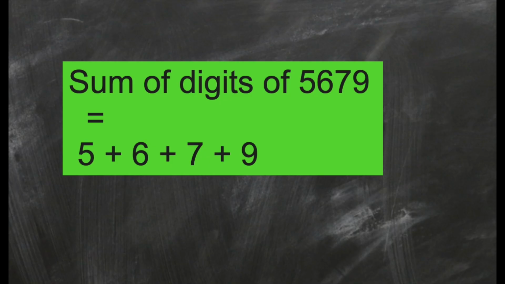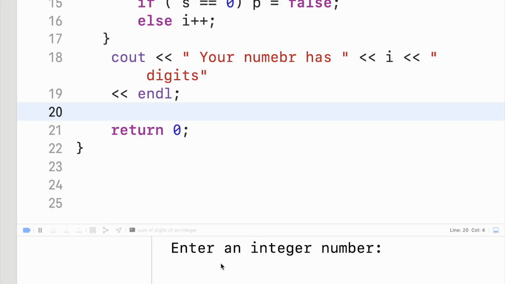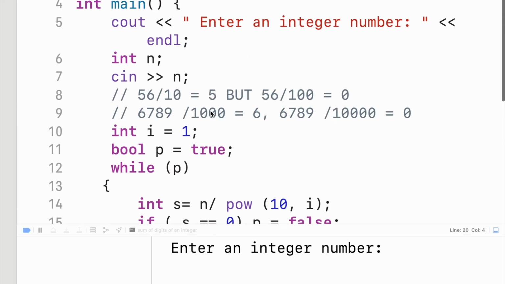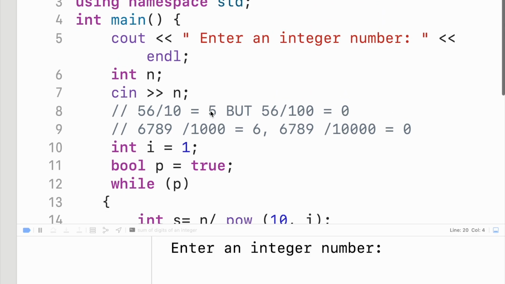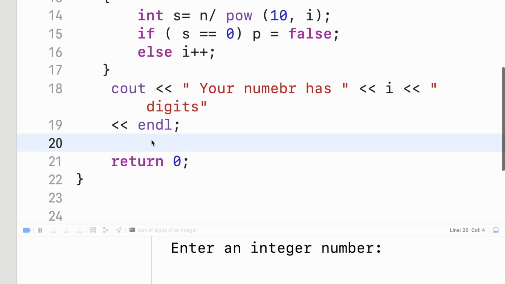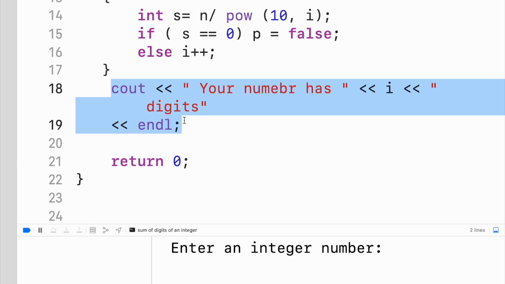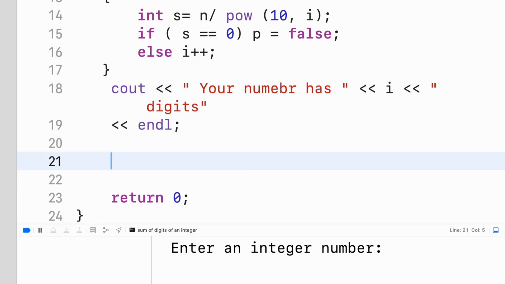In this project, we take an integer number and we calculate what is the sum of its digits. Let's go. So we continue with the previous project, right? Because we already took an integer number and we wrote a program that using that we can understand how many digits our number n has, right? So i is our number of digits.